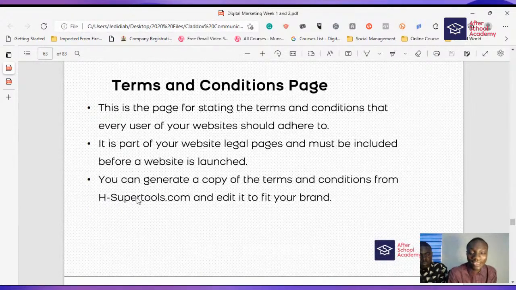So the next pages are the legal pages. One of them is your terms and conditions page. There are some things you can't do online if you don't have a terms and conditions page. You can't run ads to your website if the website does not have a privacy statement and a terms and conditions page. So it's very important you have these pages. This page is for stating the terms and conditions that every user of your website should adhere to. Basically, people don't read what you have on this page, but you have to put it there in case of any legal issues that might come up in the near future. It is part of your website legal pages and must be included before a website is launched.